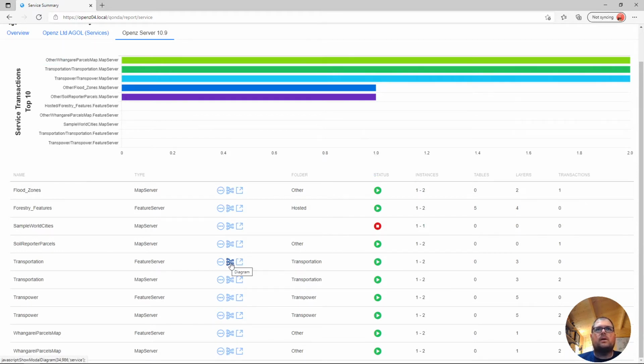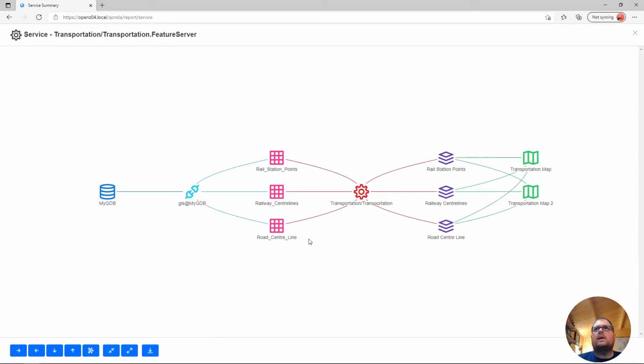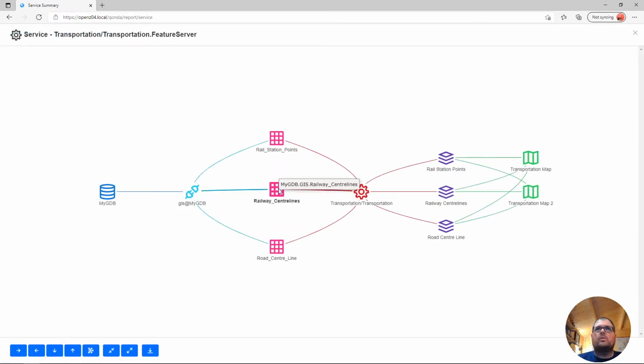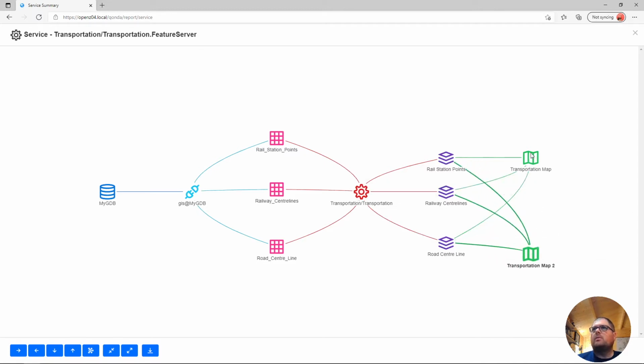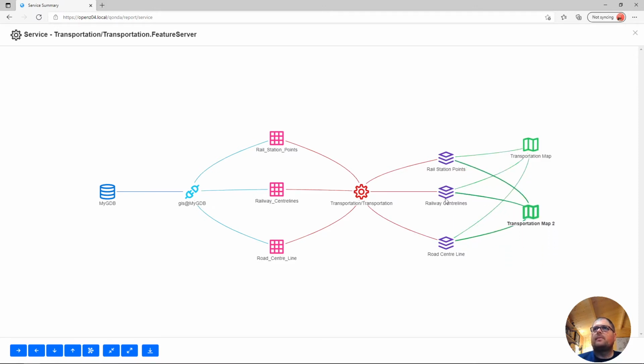In a similar fashion we can actually look at that in a diagram. If we click on the little diagram button, we'll get a diagram of what we just saw on that modal dialog. On the left here we've got our geodatabase, our connection to the geodatabase, our three feature classes, our service, and then our layers. On the right here we can see which web maps are consuming these layers.